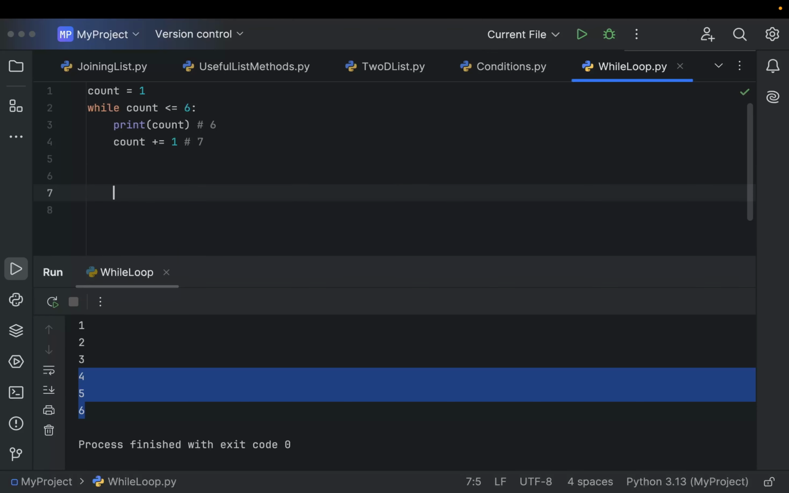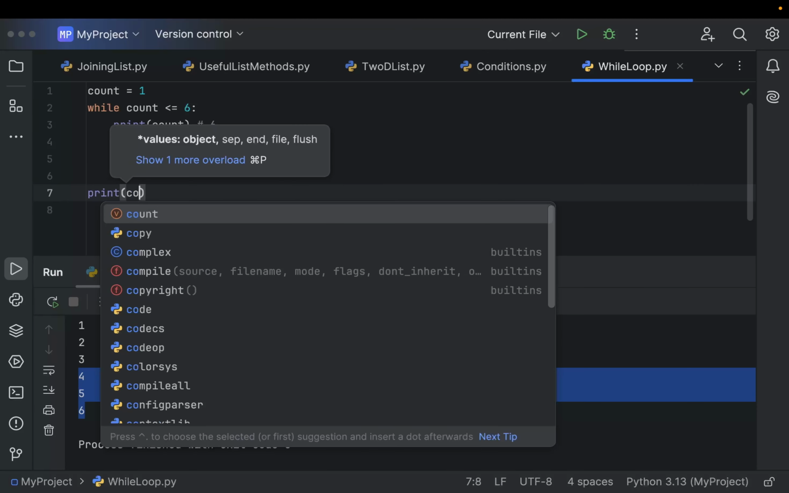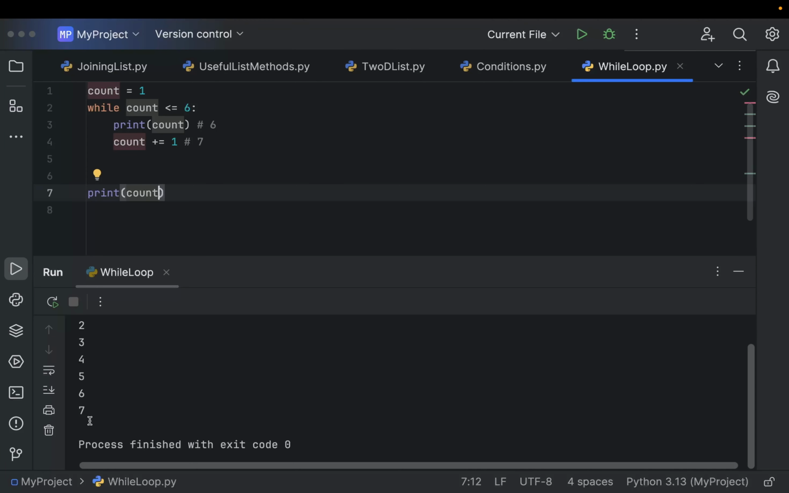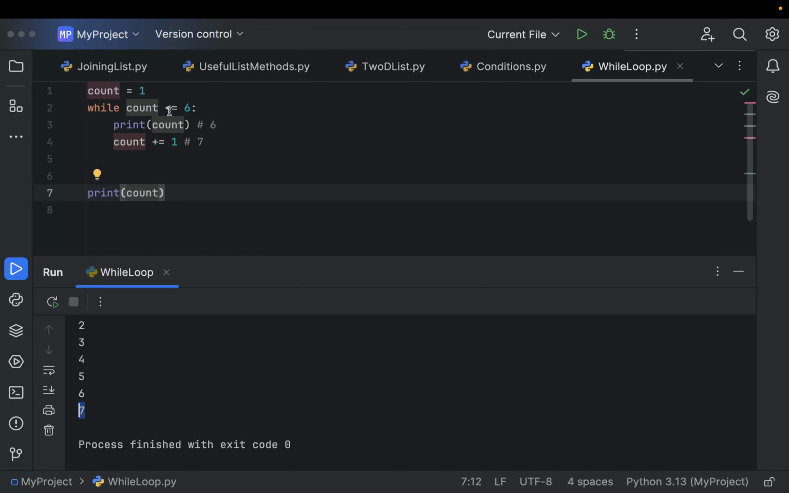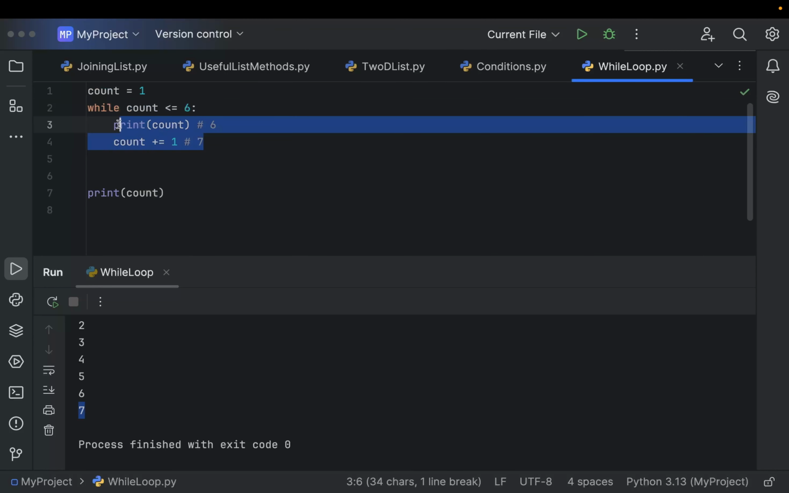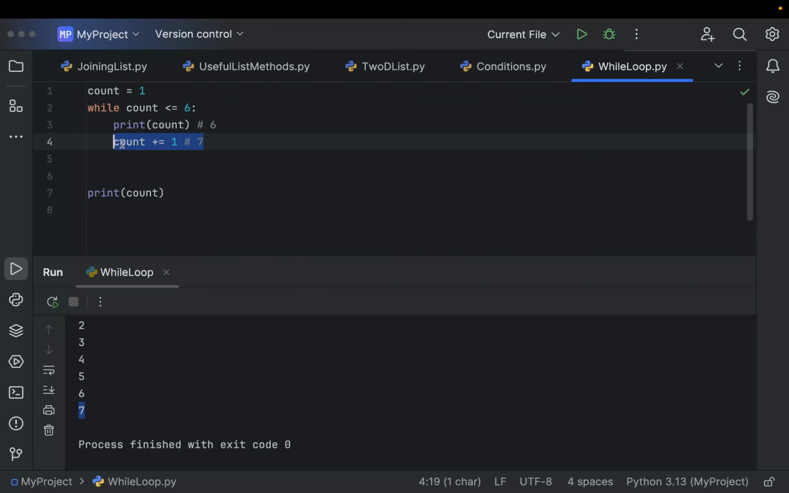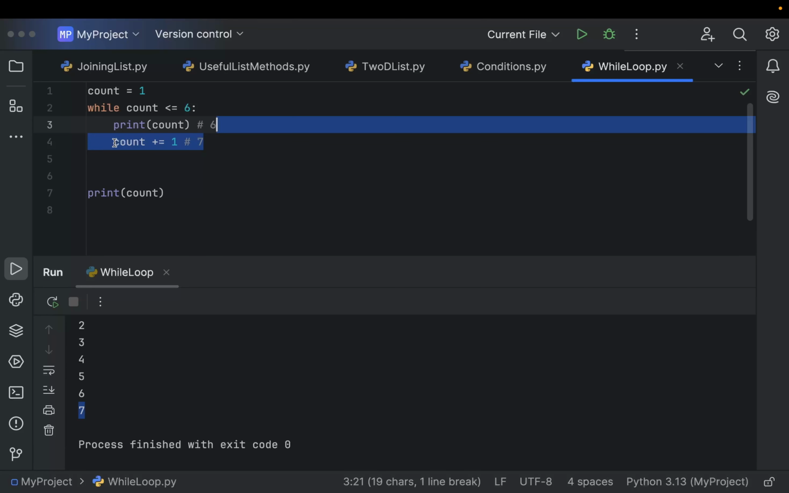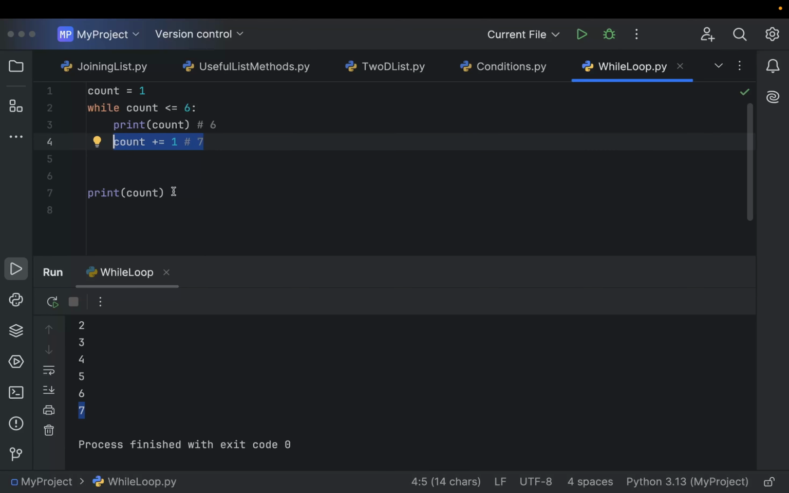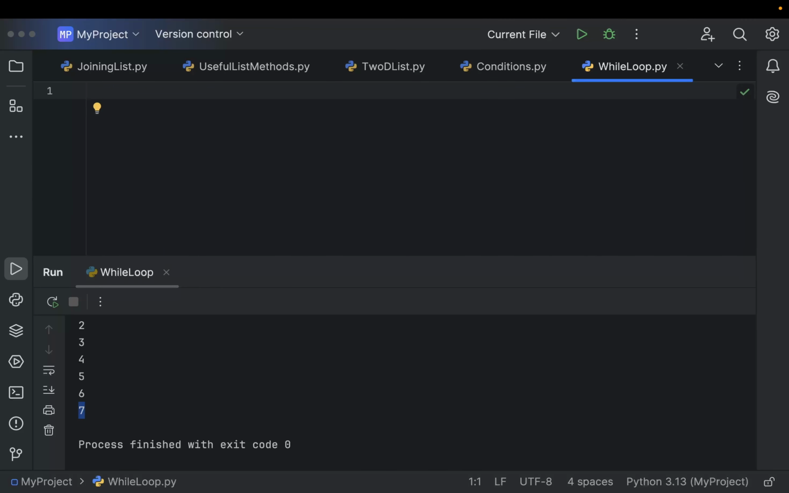After Python exits the loop, if you print count and run the code, you will see it prints 7, because while the value of count was 6, it entered the block, printed 6 and made count 7, but it did not print 7. But the variable holds the value 7. So after the while block, if you print the variable, it will print this value. Otherwise, it won't. Now let's take an interesting example by using while loops with user input to make interactive programs.